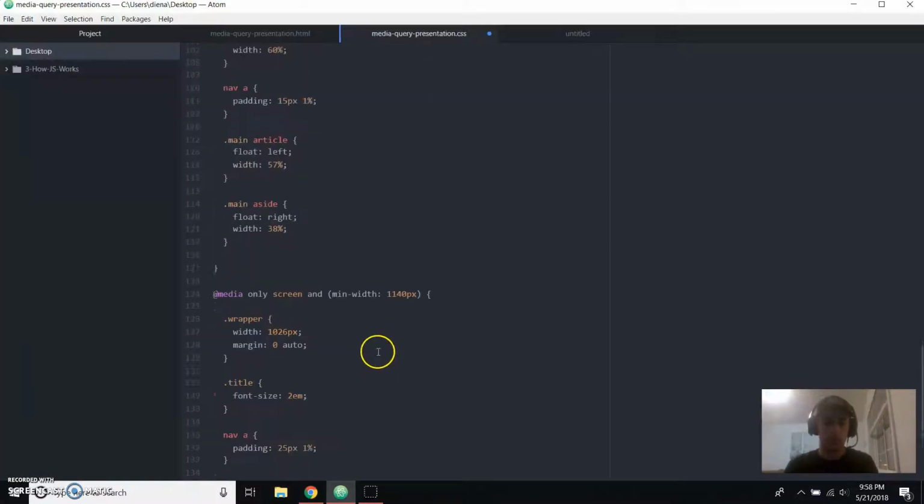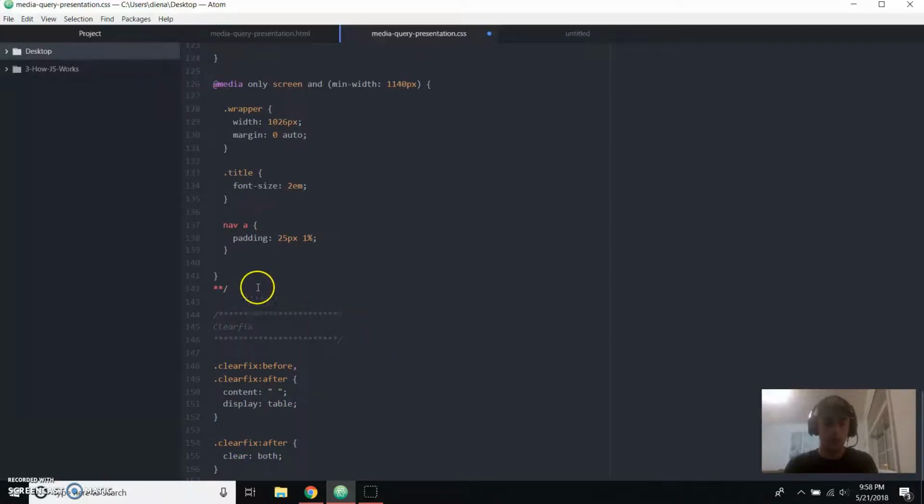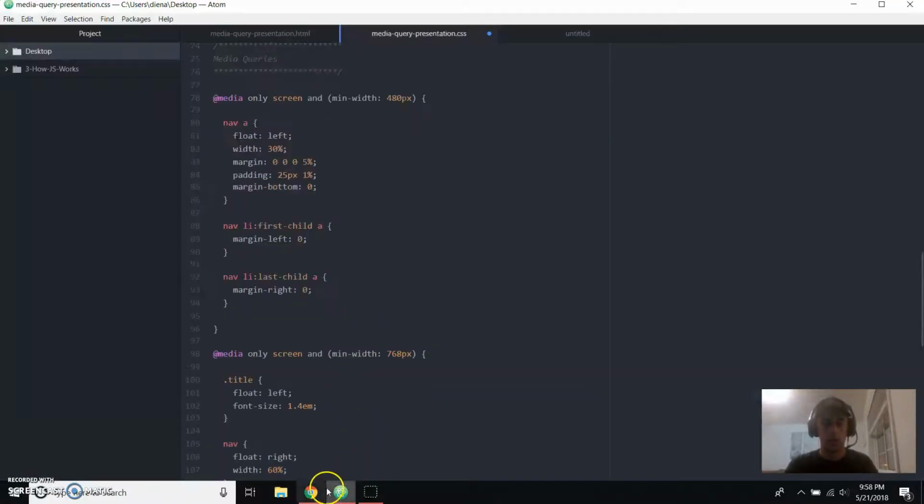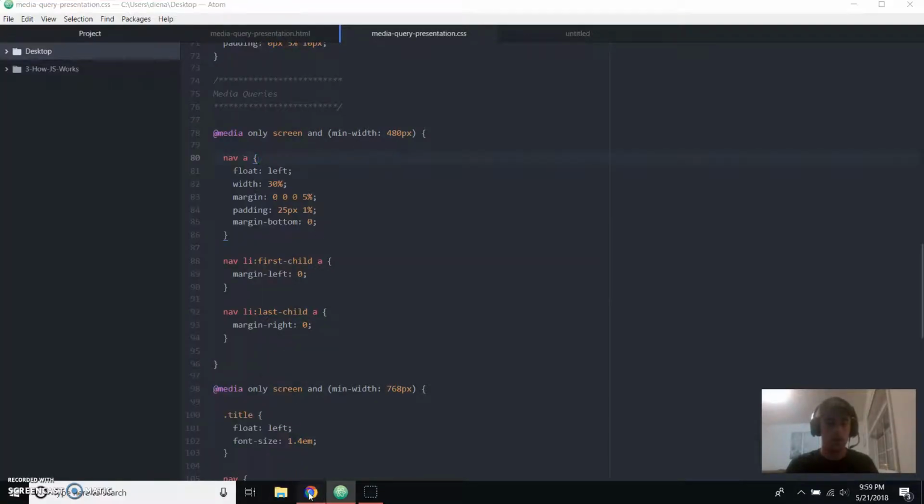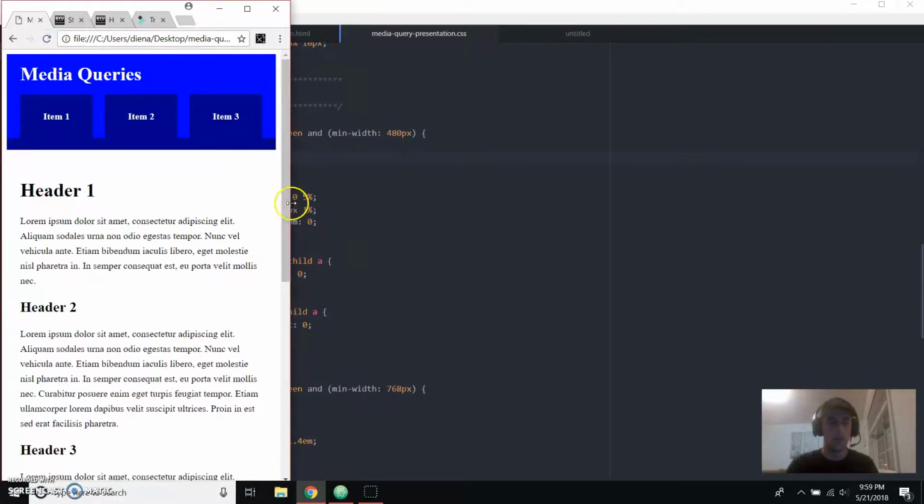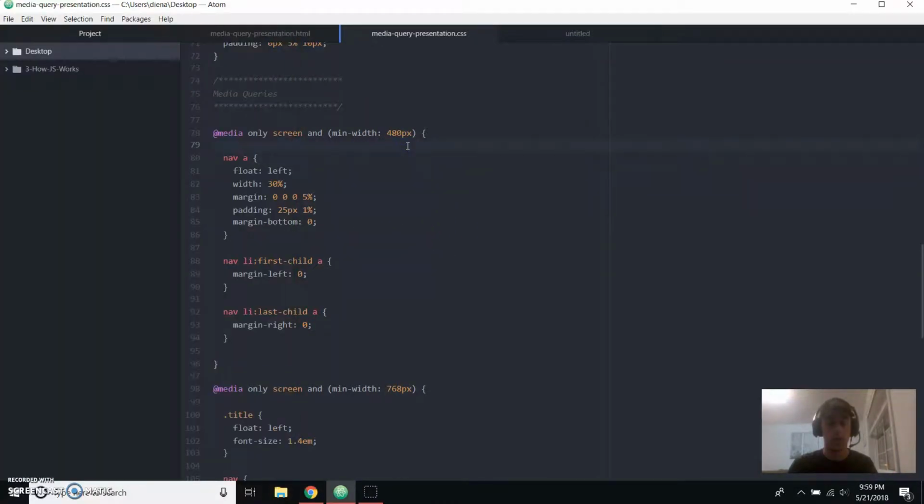And decided it looked better like that. Sorry, I keep forgetting to save it there. Decided it looked better like that. And that's how I've been taught that you should use media queries. Just whenever you feel it doesn't look good anymore, just go ahead and change it.